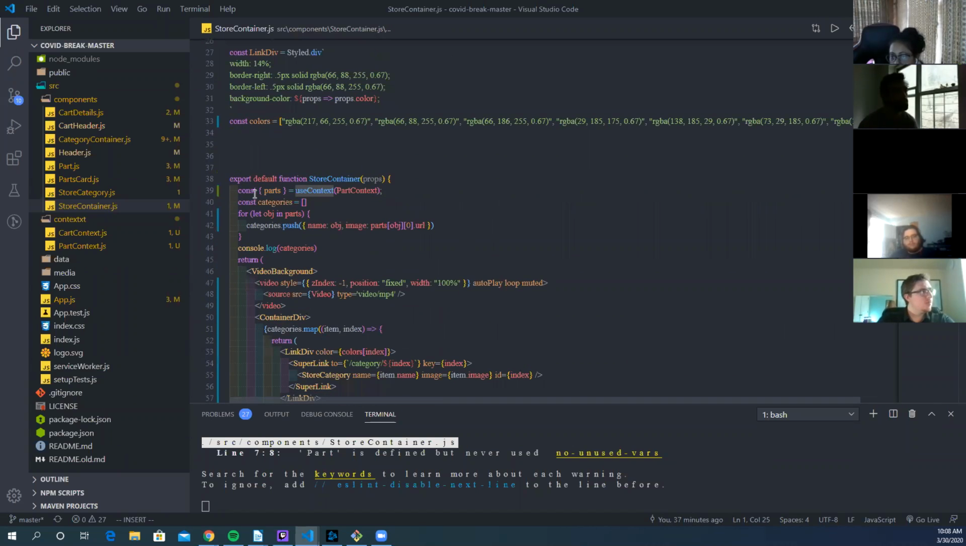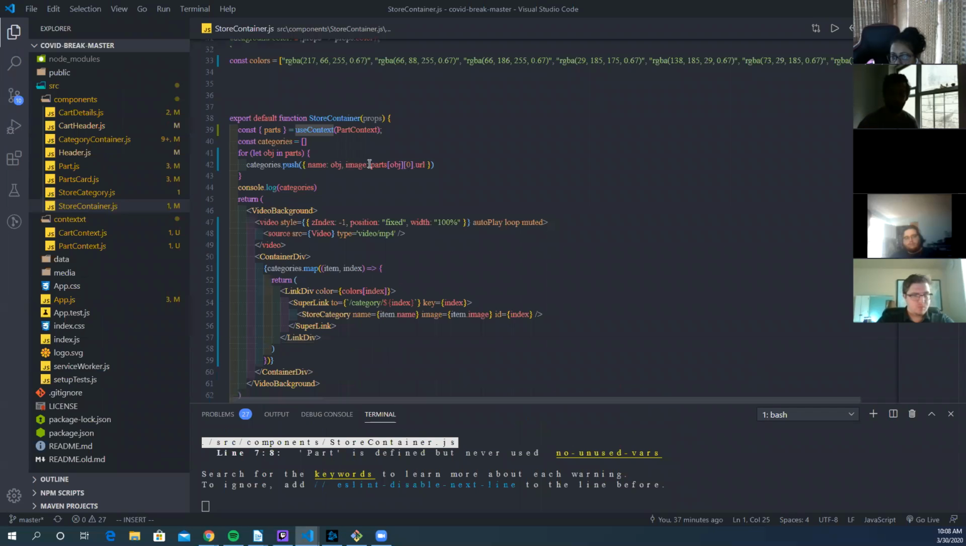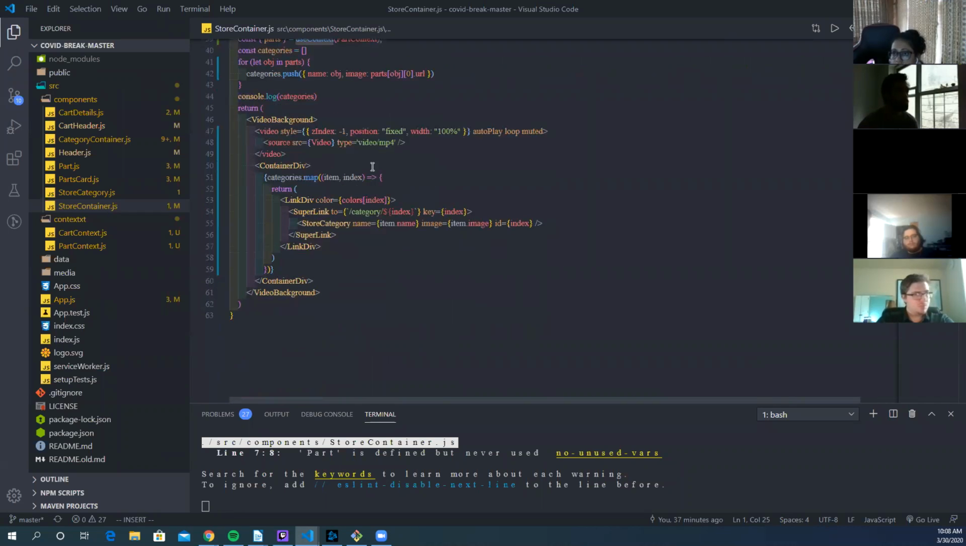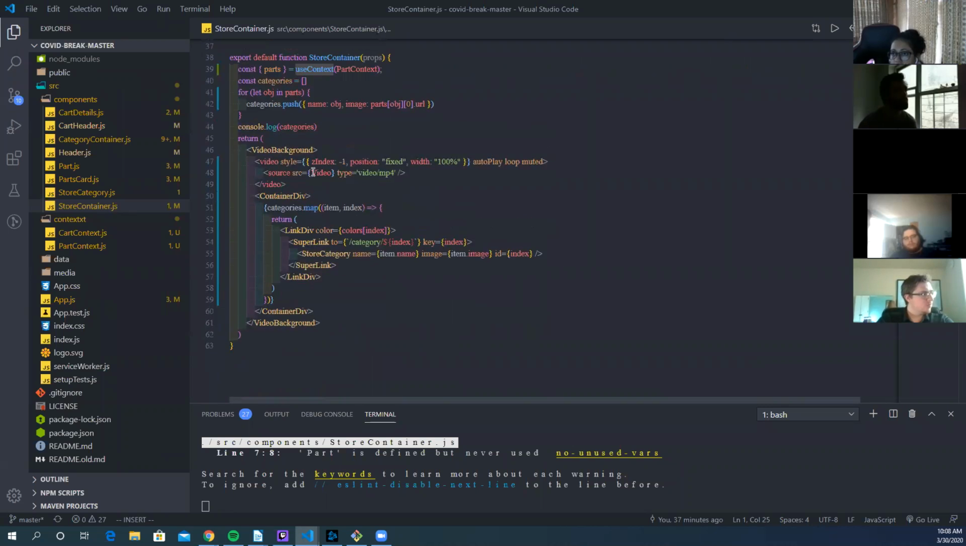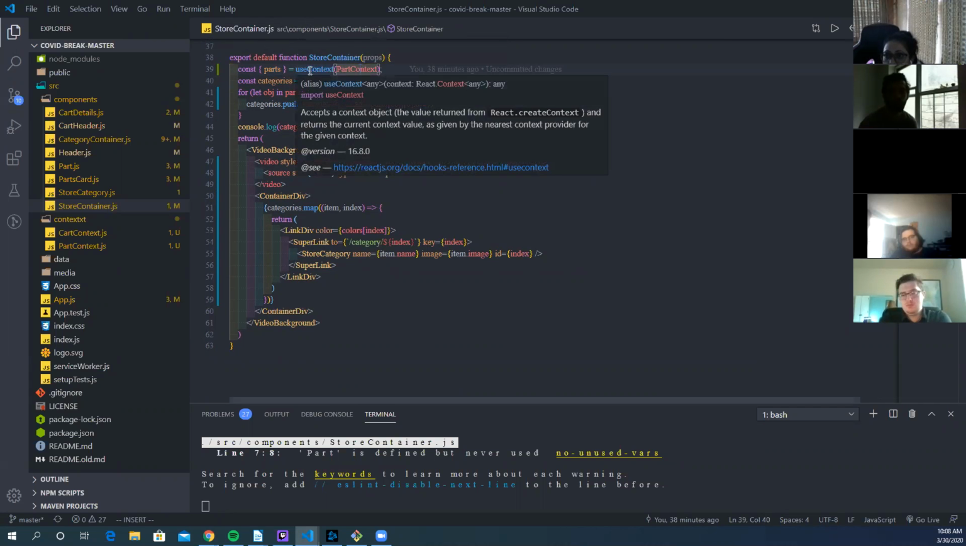Okay, so props.parts is now parts. No more props. So you just get rid of props on everything, right? Everything that says props.parts, we just get rid of the props dot, and we just leave it as parts, because that's now coming from our part context.